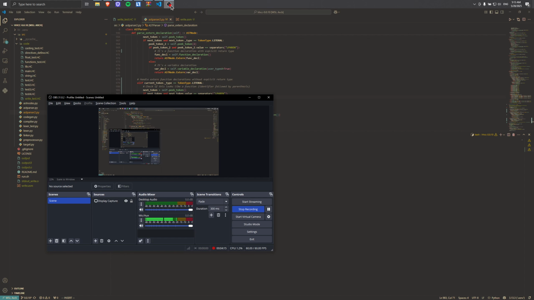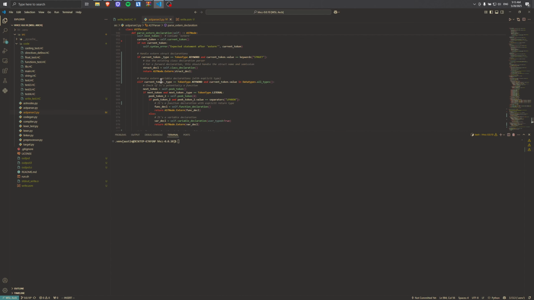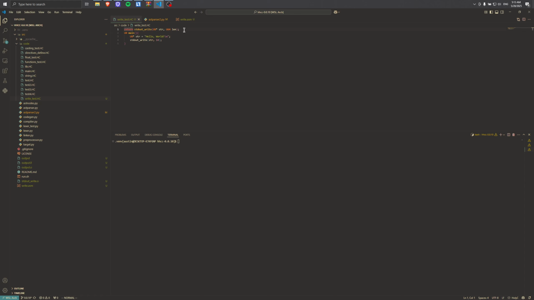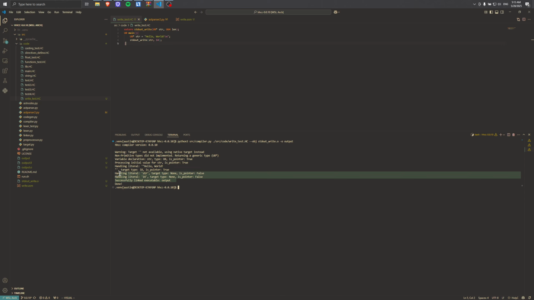Okay, so I fixed the issue now. It's about the AST parser, and now if we try to compile it, it compiles, and let's see, is it working or not? It does not work.